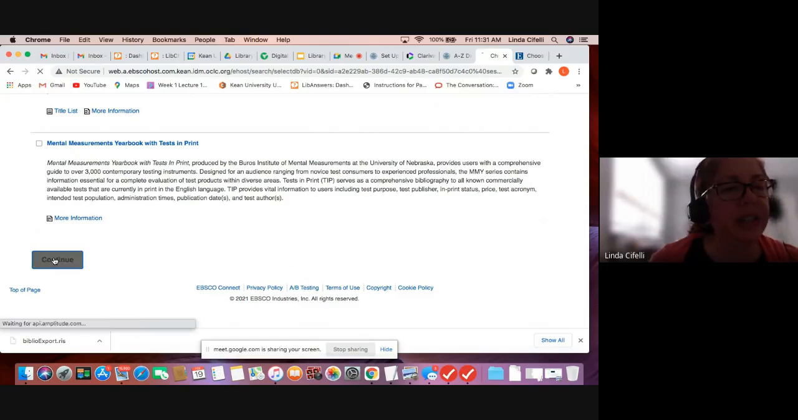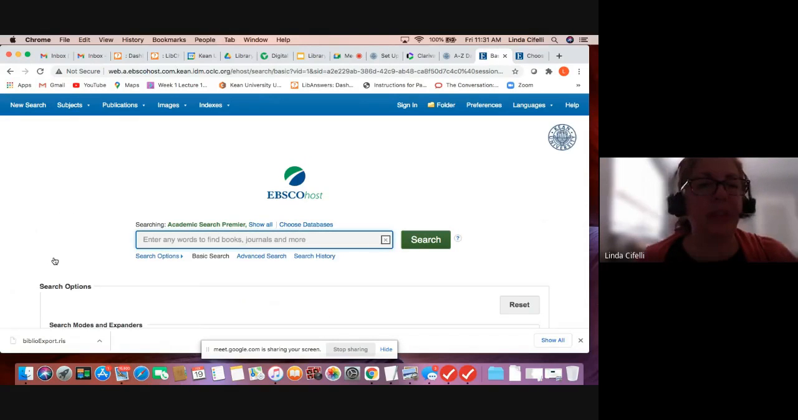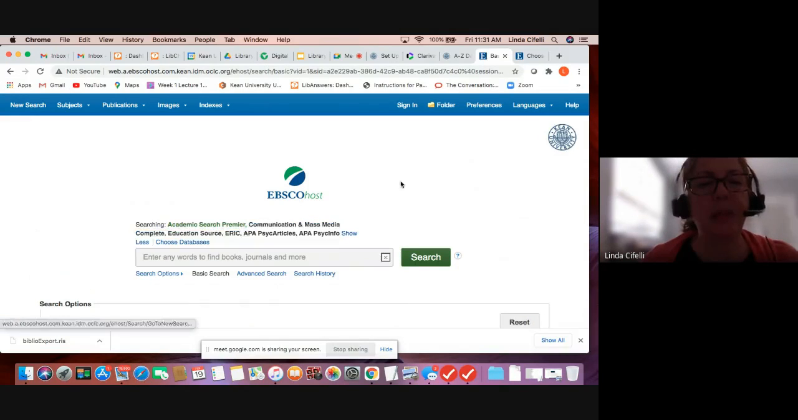And when you click continue, it finally brings you to the search screen where you can run your searches. At the moment, it's only showing that we're searching Academic Search Premier. That was the database at the top of the list, the multidisciplinary one. But if we click Show All, then we see that we have all of those other databases selected as well.